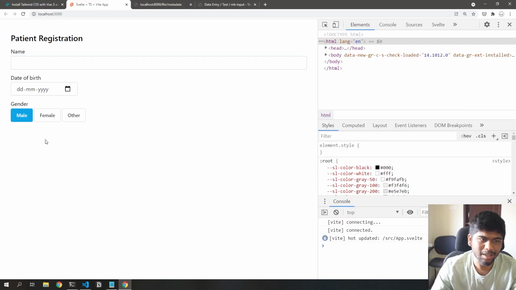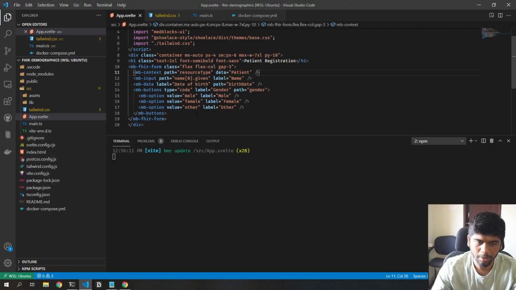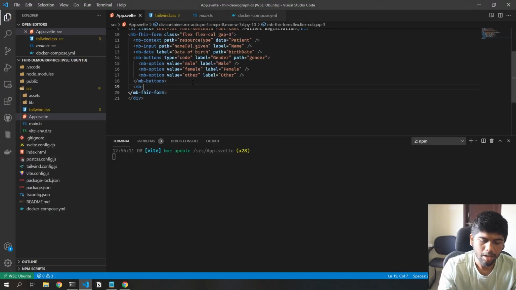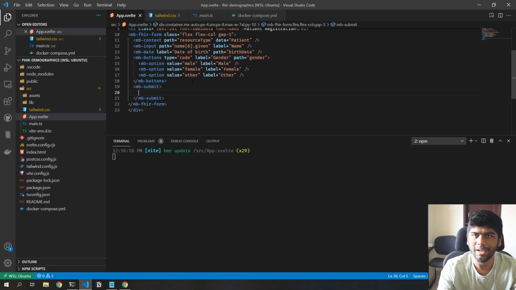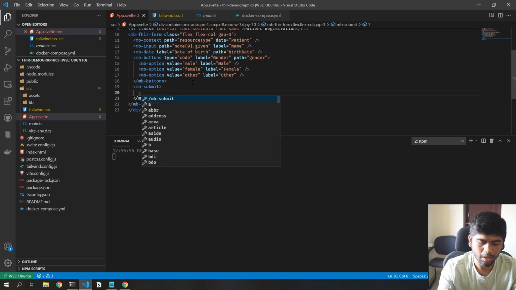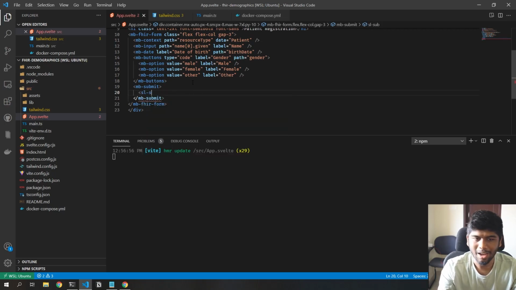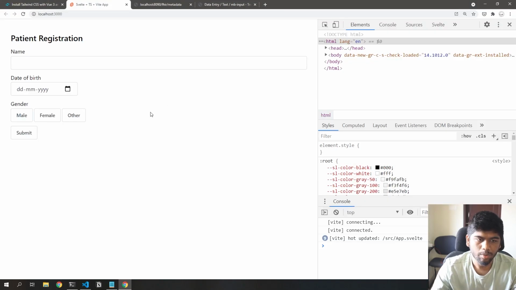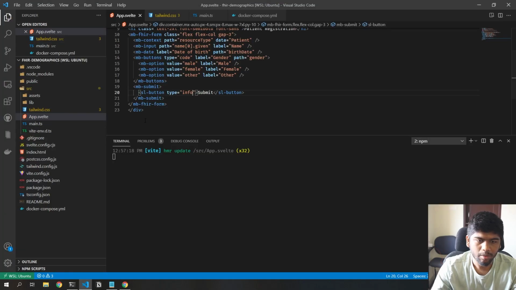So now let's just add a submit button here. I'm going to add something called MB submit. And here again, inside that, I'm allowed to put any button. So I'm just going to put SL button. Again, I'm a huge fan of web components, so I'm just using web components for everything, but you don't need to use web components, right? So class, no, this has a type.